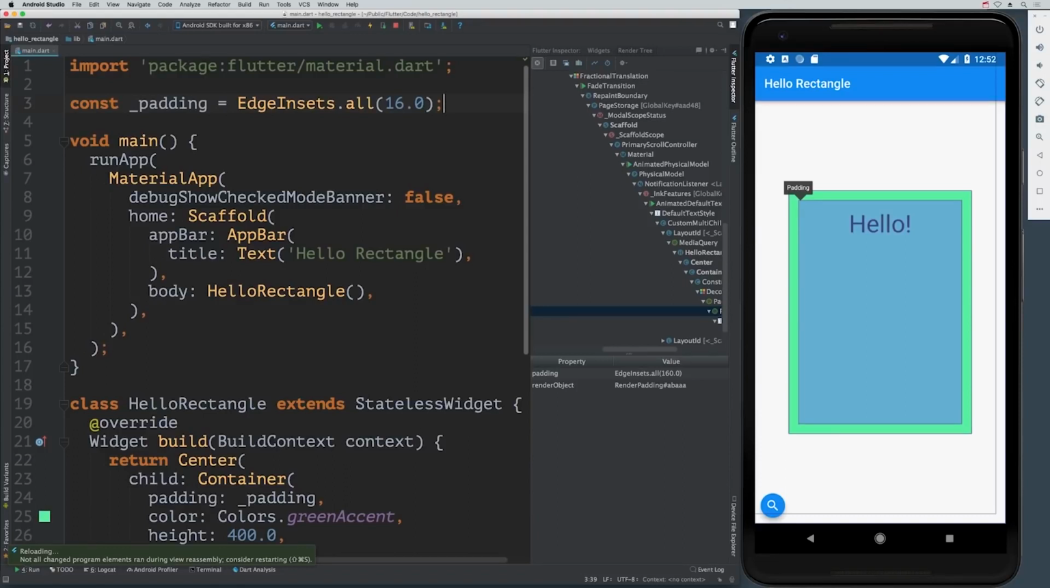You can use Hot Reload to see your changes. Great! Now our paddings are set to a constant and we can see our text. We can turn off the inspector by toggling the inspector button again.